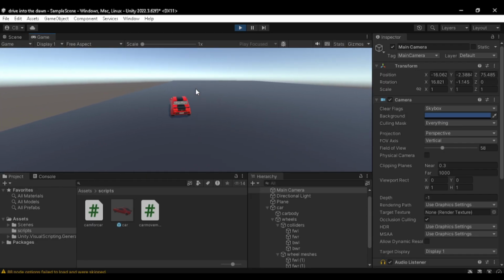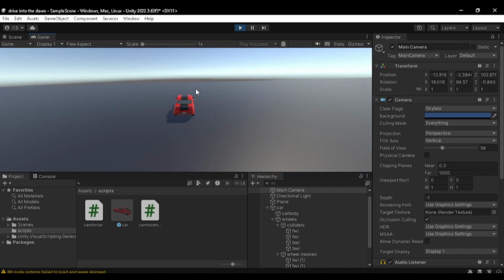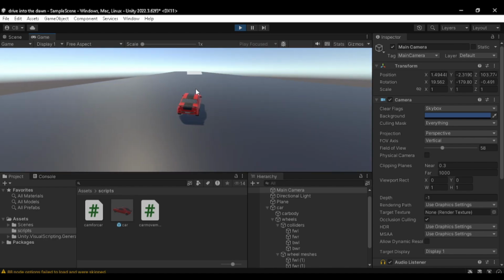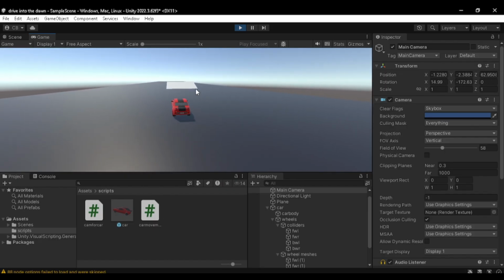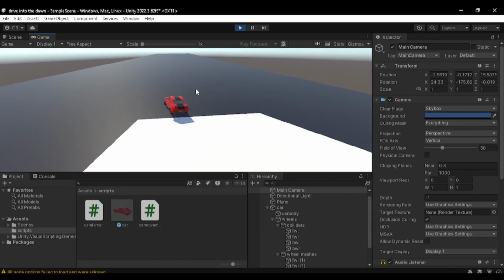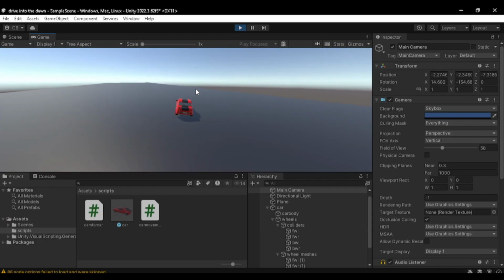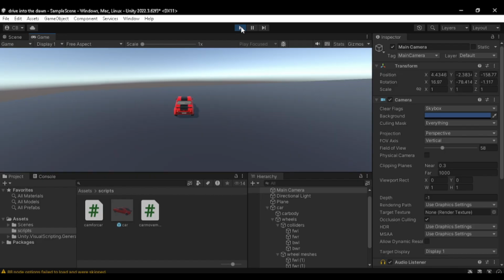So this is basically how the car works, and this is just the first part. This is not the final script. We will be developing it more, like adding a little more camera movement, and there are so many updates or features I want in this car movement. So stay tuned.